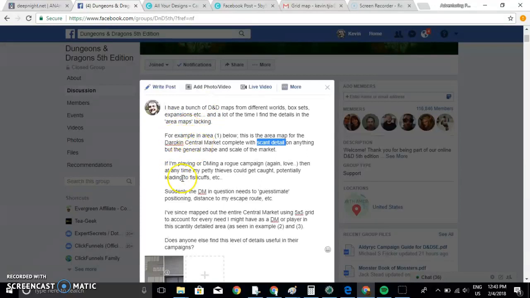Then I go into the problem that I'm occurring, and then I go into my solution here. I've since mapped out the entire Central Market using the 5x5 grid, and people in this marketplace know what this is, and they know that, as I say here, to account for every need I might have as a DM or player in the scantily detailed area. Again, I talk about the solution, and again, also point out the problem, as seen in example 2 and 3. So I should actually do that for proper grammar or punctuation. Does anyone else find this level of detail useful in their campaigns?